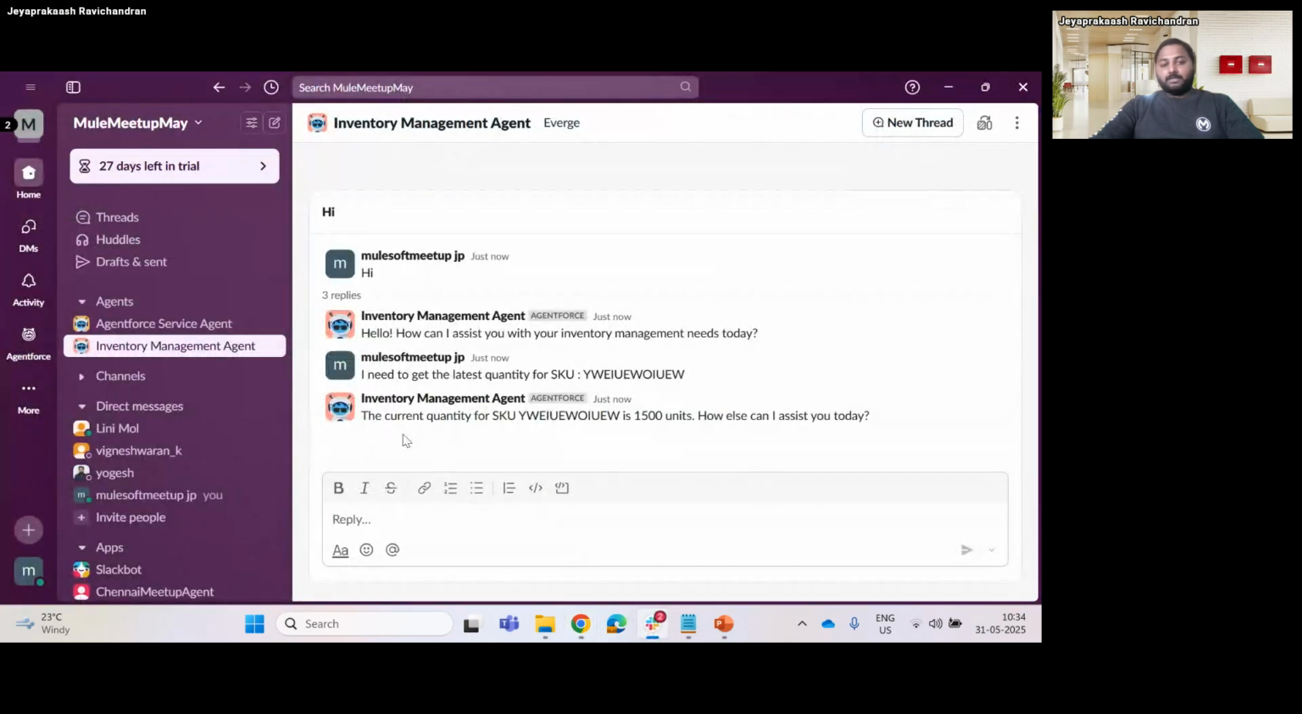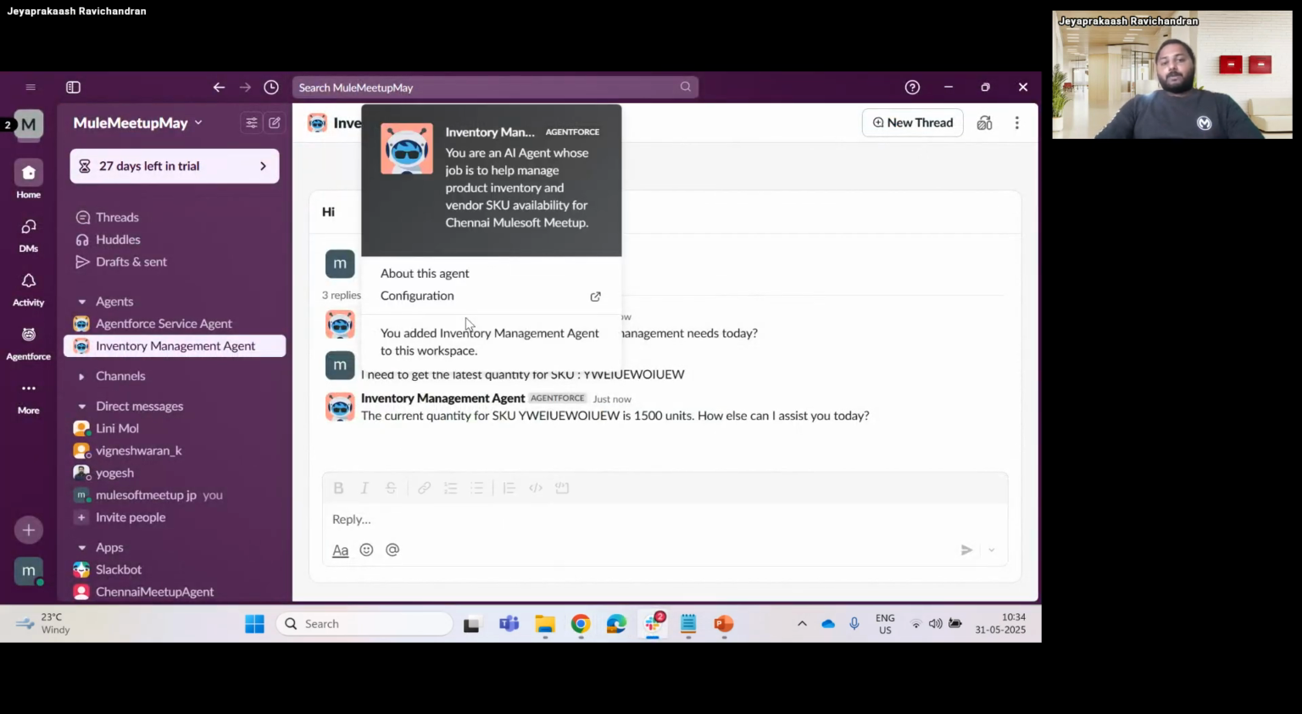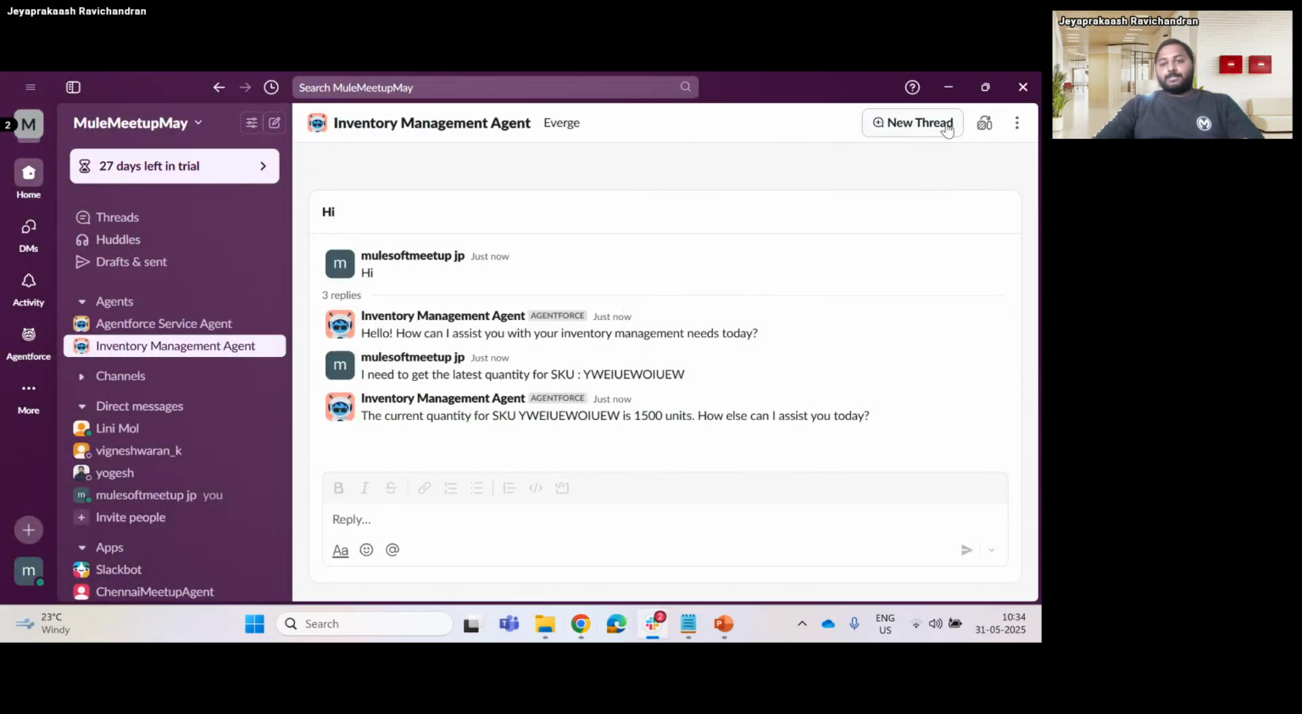So now what we have done here is, whatever agent we have created in Salesforce got linked to our Slack workspace. From Slack, we have agents and can ask a query.